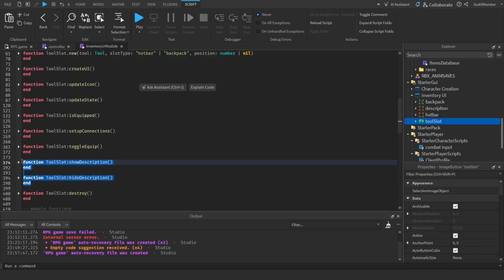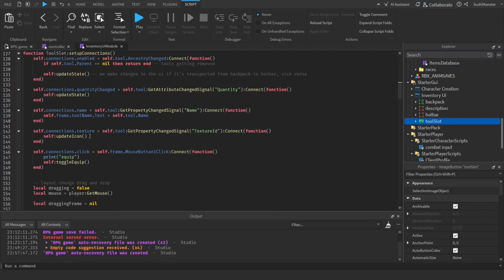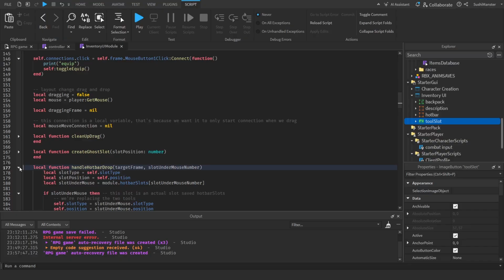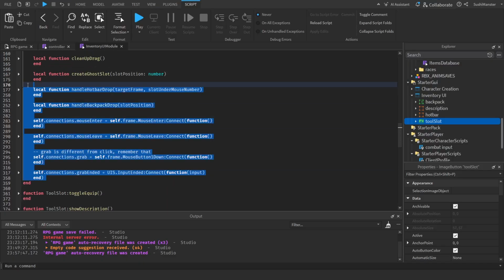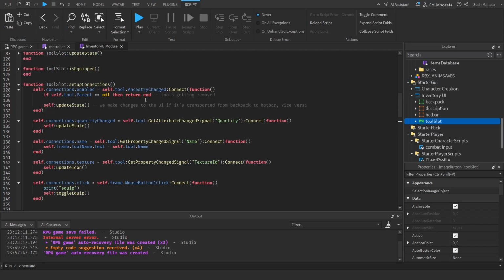Okay. And then now there's setup connections. I'll show description and high description later, but for now I'm going to show the minimum viable product. We add all these connections. I'm not going to show these. This is for the inventory, the grabbing and whatnot, the drag and drop. But the most usable one right now is connections.enabled. It's the name of the connection. We add in indexes of the connections: enabled, quantity change, name, texture, click.